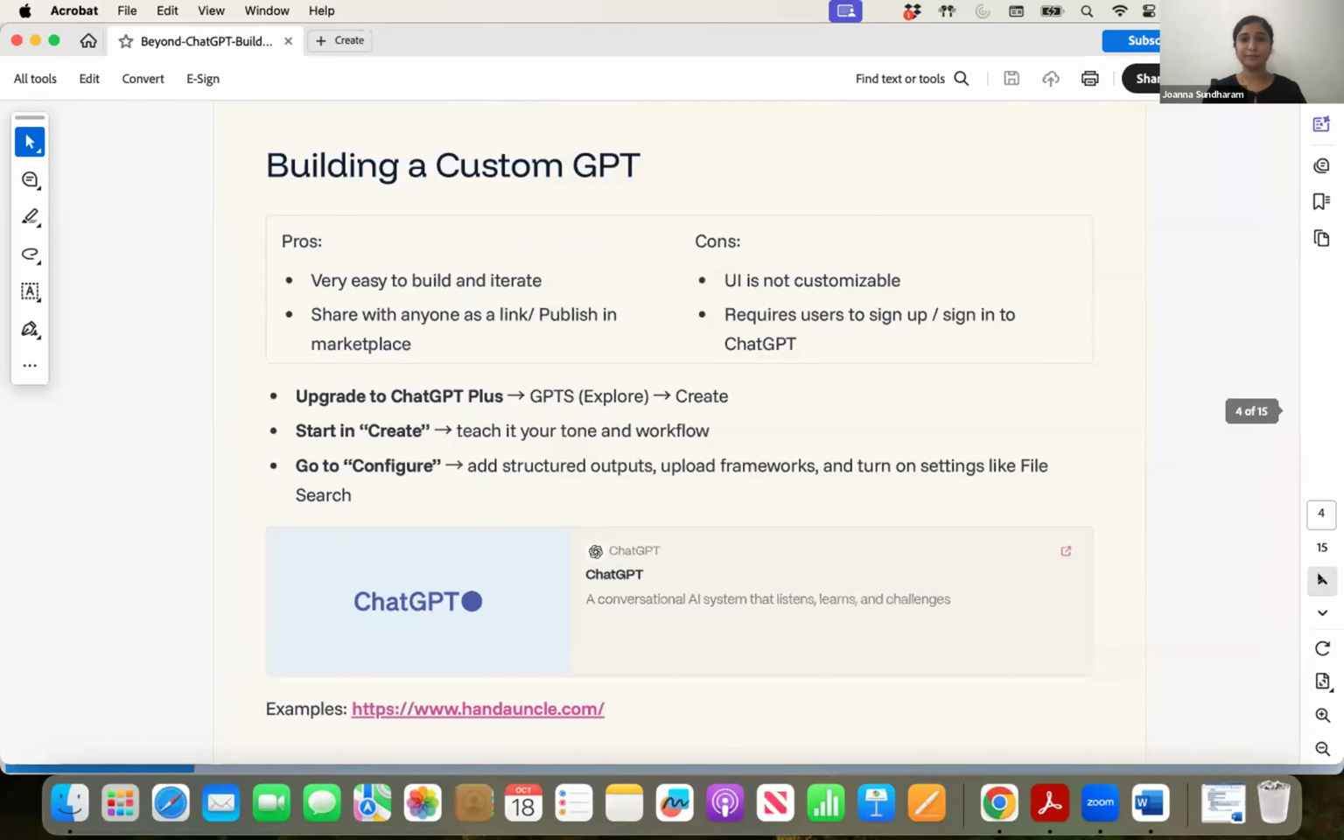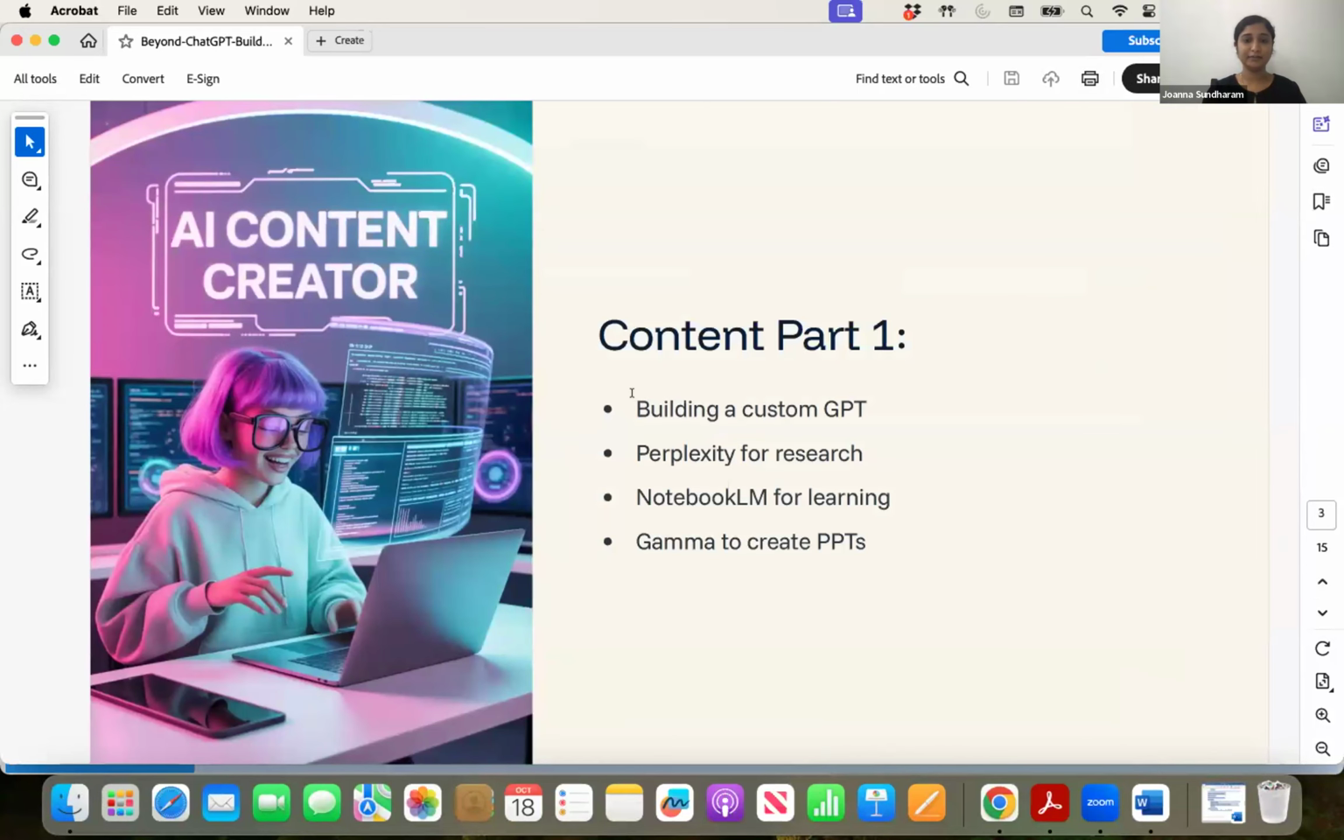So all I wanted all of you to do is, whichever of these we just went through, building a custom GPT, using Perplexity, using NotebookLM, and using Gamma, please take a few minutes, pick any one tool that you felt was useful for you, and just try it out. Tell me what's working, what's not working. It's a hands-on session, so if you practice, you will get better. If you're only watching, there's only so much you will take away from this session. So please give it a shot, and we are here to answer any questions.